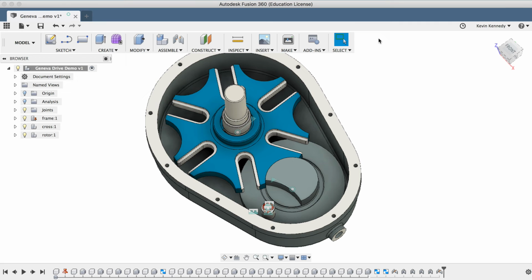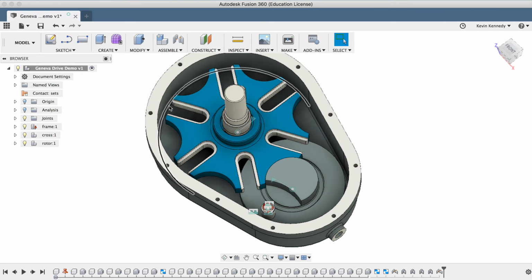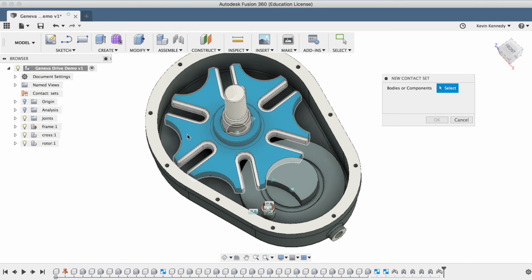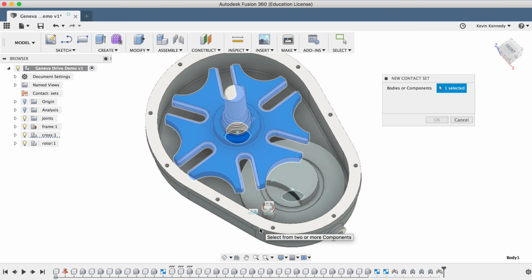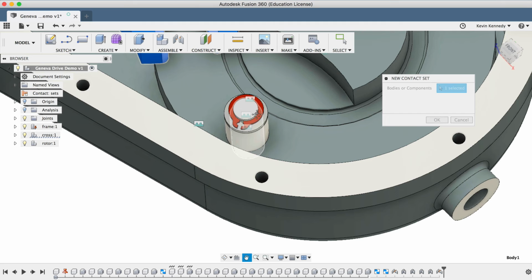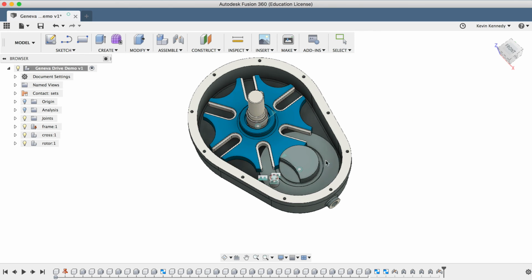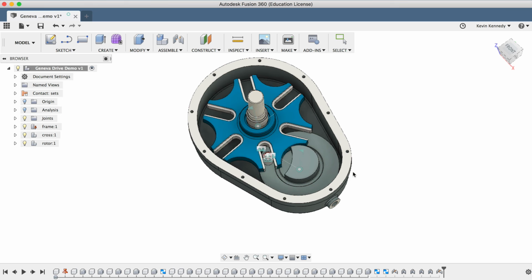And then we'll need to enable contact sets by selecting Enable Contact Sets in the Assemble drop-down list. And then I'll select New Contact Set from the Assemble drop-down list. And all we have to do is select the cross component, and then we want to select the component that will actually come into contact with the cross component. So we'll need to select the white cylinder component. If I click OK in the dialog box and manually move the rotor around, you'll see that now the two components work together as they were intended to.